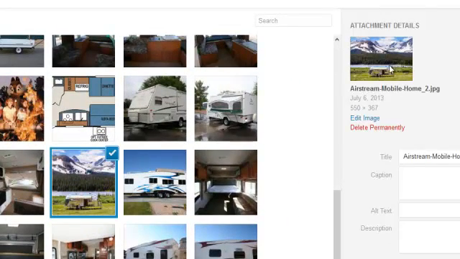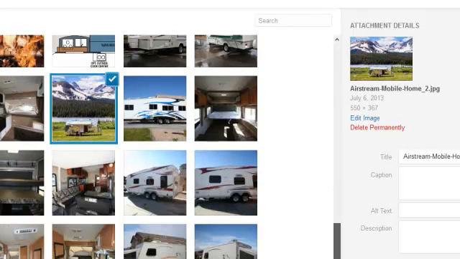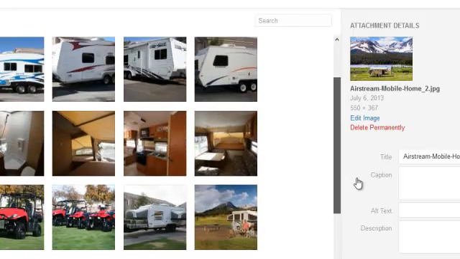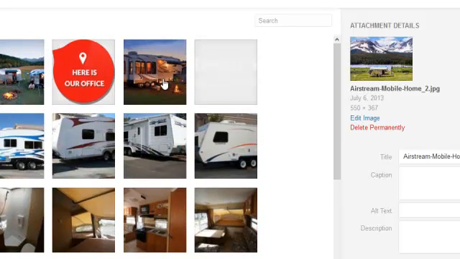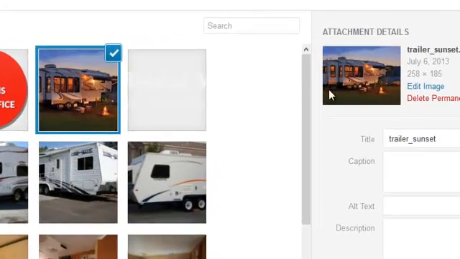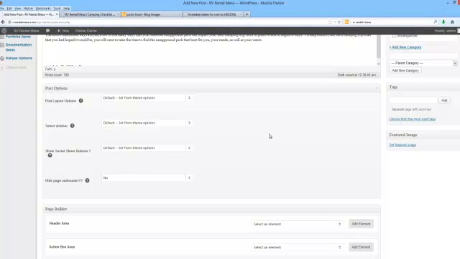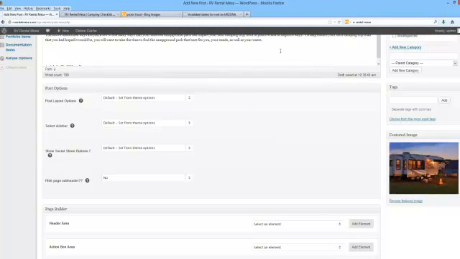We have the mountains in the background. I had a pretty good one. Let's see if it's in here. I don't see it. Oh, there it is, right up here. Okay. Trailer sunset. Click this. You want these to be good images because it's going to show up on your home page. So, and then boom, you see that fills up right there.